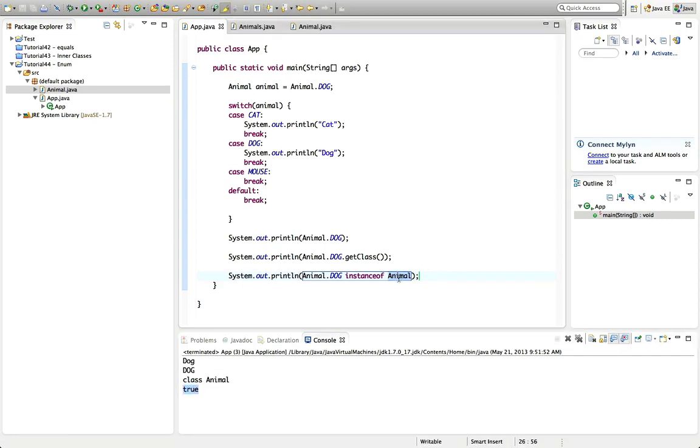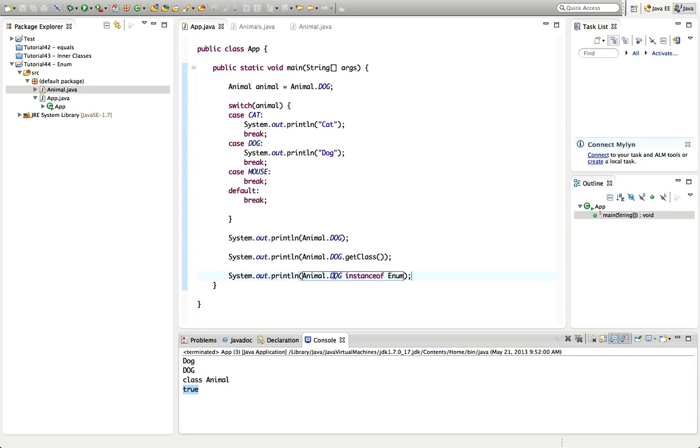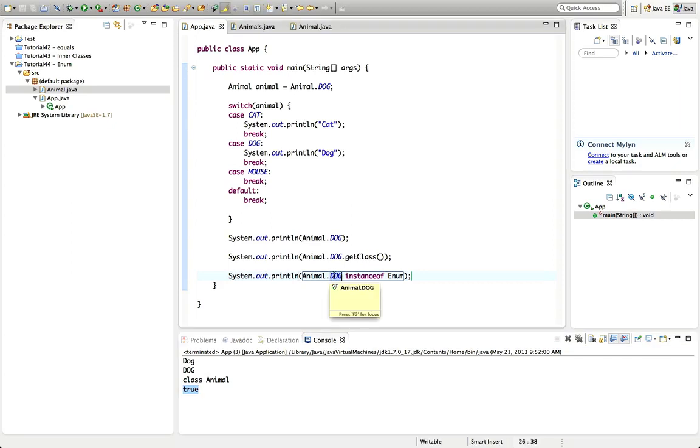But I can also say instanceof Enum or java.lang.Enum, and if I run that, we also get true because child classes are instances of their parent classes. I should say the objects of child classes are instances of the parent classes. Like if you have a car, a particular car is an instance of cars in general. It's also an instance of a machine. A car is a kind of machine, which could be represented by a parent class. So that's kind of how enum works.